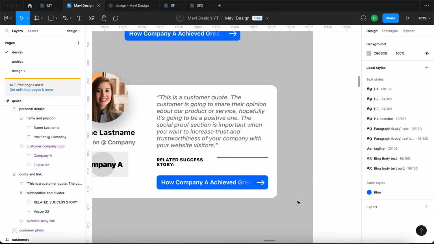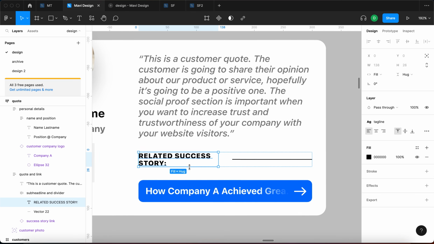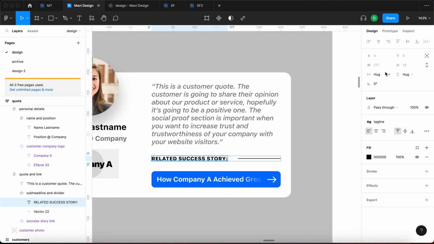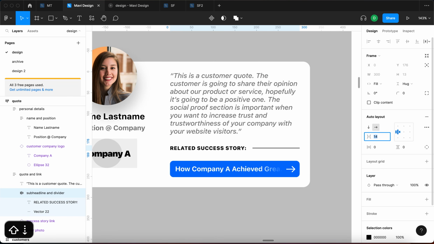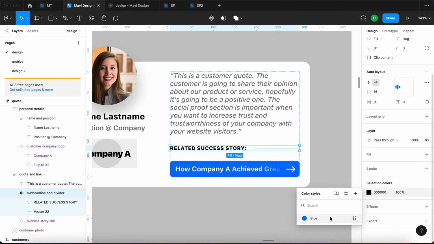as well, right? This is a frequent mistake that I used to struggle with, to adjust the sizes of various elements within auto layouts. And I'm gonna just select this whole auto layout, subheadline and divider, and change the alignment to left center. But at the same time, looking at it right now, I think we need to set the related success story to hug, so that this is one single line and this line is going to adjust its size. This is great. So let me change the spacing to 16, probably change the color to blue, right?